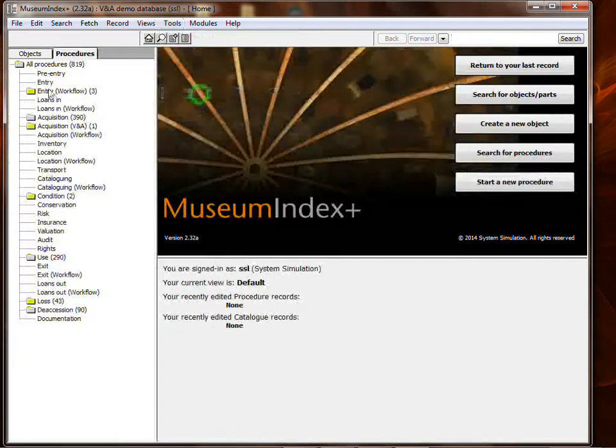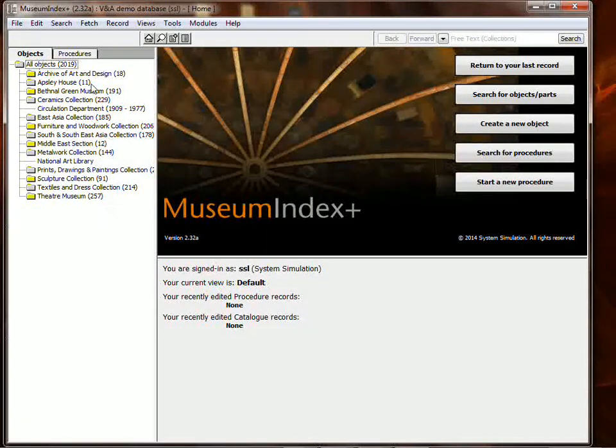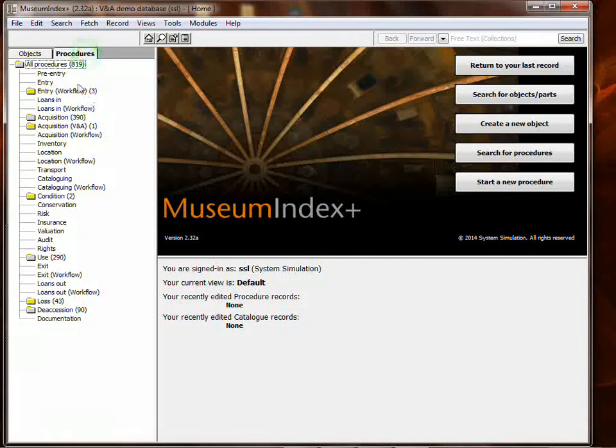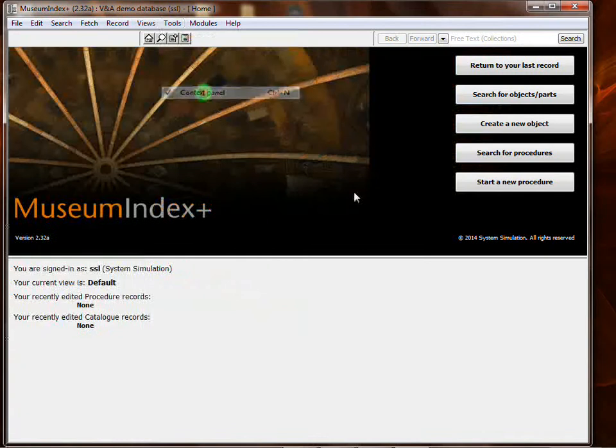There's a panel that you can open up on the left here called the Context panel, which shows you an overview of your database. These are the objects by their various departments with counts of how many records in each department, and an overview of the procedures that we've got in the database. I'm just going to close that for the moment.